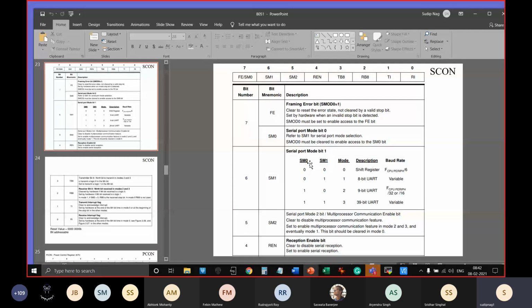You can use 8N1, the example which is a very commonly used mode of operation, the 8-bit UART mode, and you can select any baud rate of choice from the standard list of baud rates that I showed. If you want to invoke this particular 8-bit UART, this is called mode 1. This mode 1 is set by the SM0 and SM1 bits, which are present in the SCON register. If you consider SM0 as D7 and SM1 as D6, and you select 01, then 8-bit UART mode is invoked.